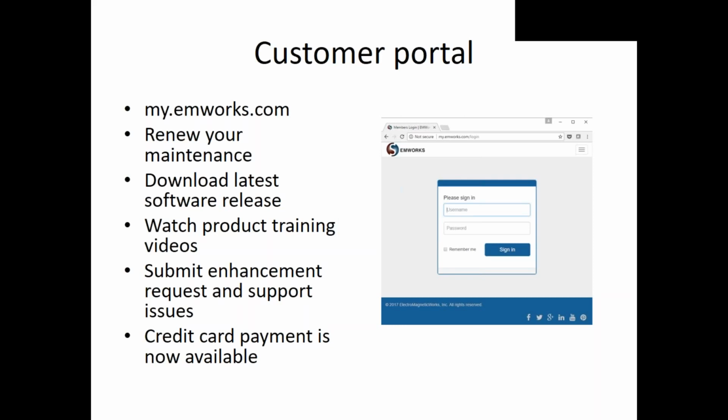And you can also use support@emworks.com if you've been doing so to communicate with us, especially for your technical support. But this is another channel by which you can communicate with us, which has a history and a log and so on. Anyway, please feel free to check out my.emworks.com. If you do not have a password and login, or if you've forgotten them, please send us an email at support@emworks.com, and we will be glad to give you your login and password.